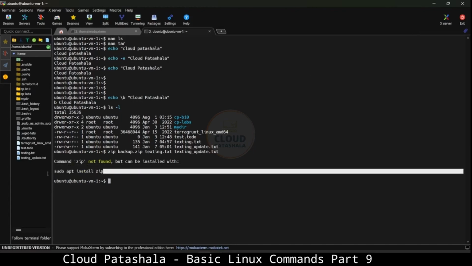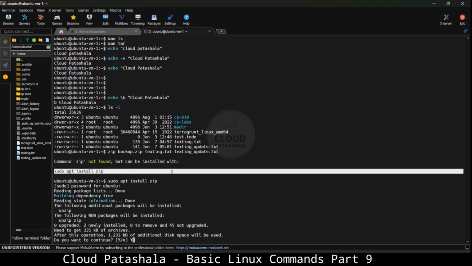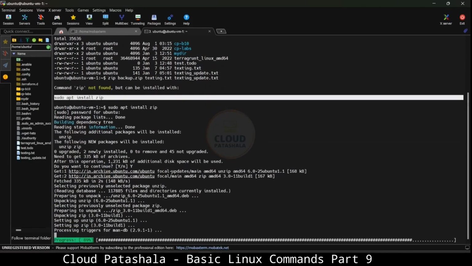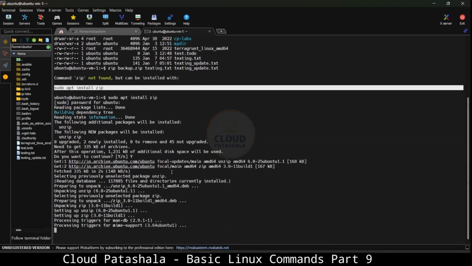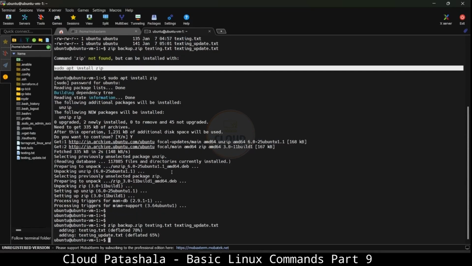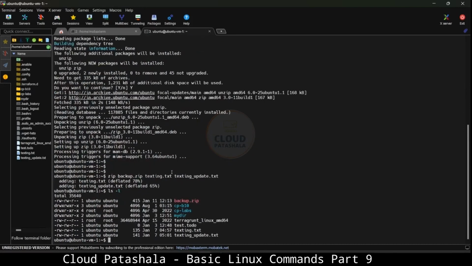on my system. So what I'll be doing is installing zip on my system using the apt package manager. I would say yes, and this should now download the package on my system. I'll run the same command, that is zip backup.zip with the two files, and this would give me the backup file called backup.zip.